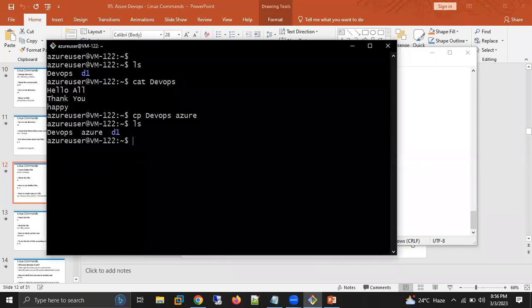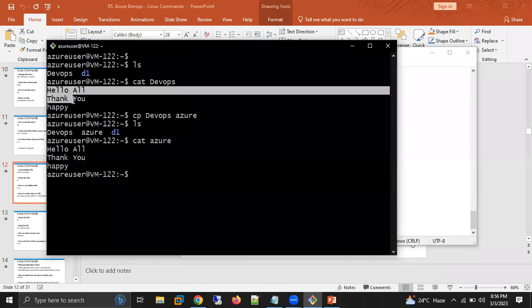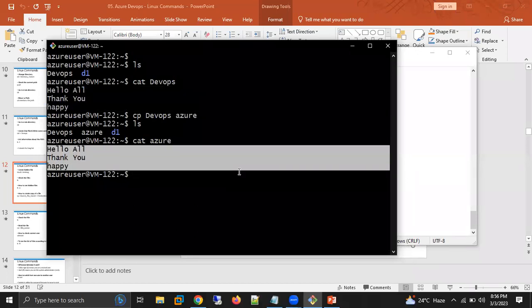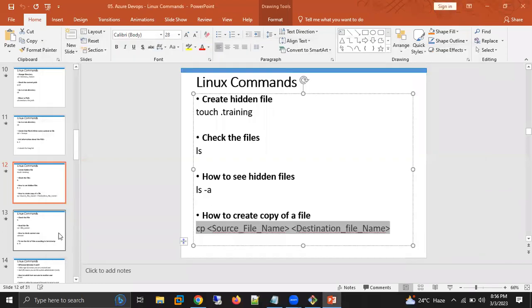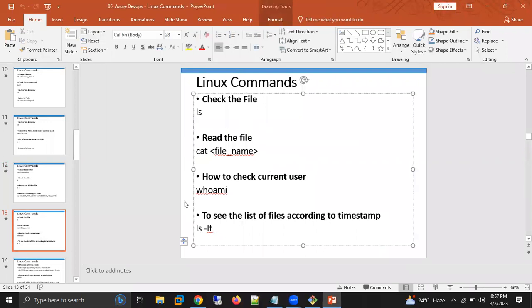LS. Here I'm getting Azure. Let's read our Azure file. See, the same content which we have in our DevOps file, the same content we are able to see in our Azure file. This is how you can create a copy of a file. Like this, we have other commands also to learn in Linux.